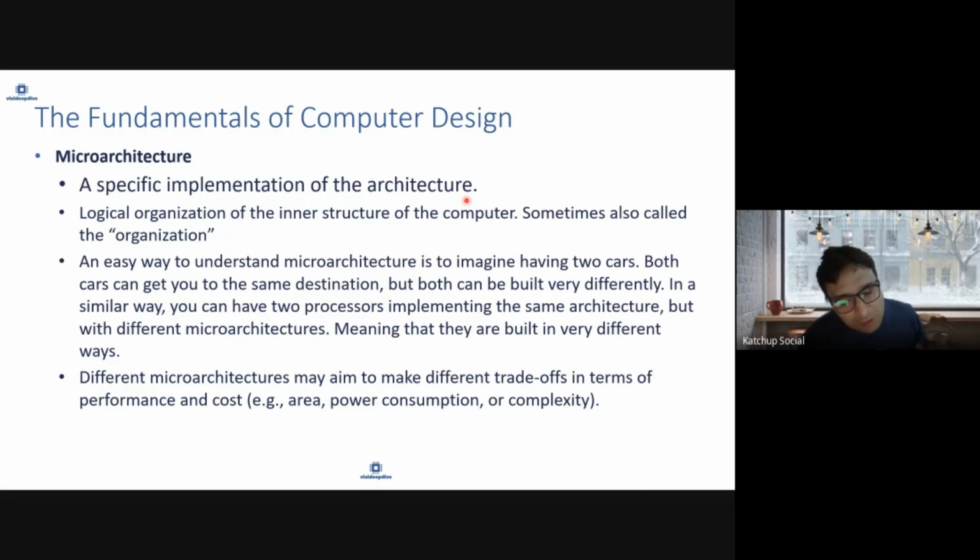And it's basically a logical organization or inner structure of the computer. What kind of cache it has, what kind of memory it has, what kind of virtualization it can have, what kind of program registers it can have. Those are details of microarchitecture.